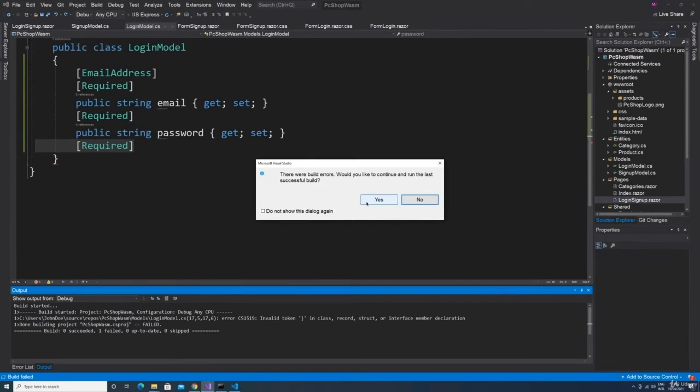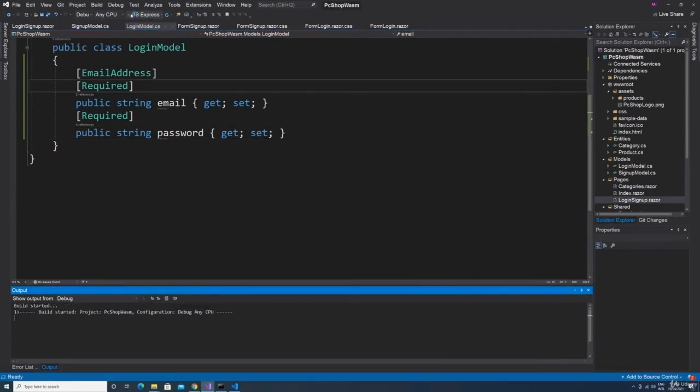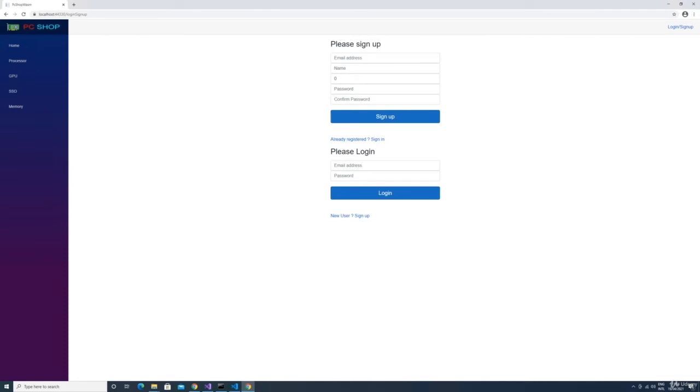Oops, we have some issue here. Let's solve it. It seems that at least in my model, I copied more things than I should. I will remove this required annotation. Running again. Take a look. Now we have two forms on the same screen.